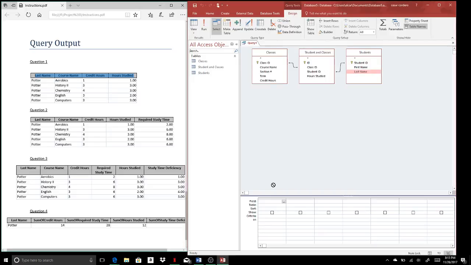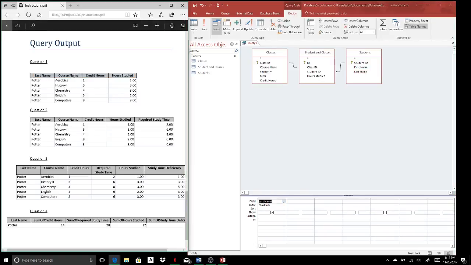Okay, so now you're going to start to drag them the way it is on question 1. Course name also down. Drag, hold and drag, hold it, and then go credit hours down, study hours. Okay. So now we're gonna go to criteria and we're gonna write Potter. Okay, because that's the one that he's telling us to write.